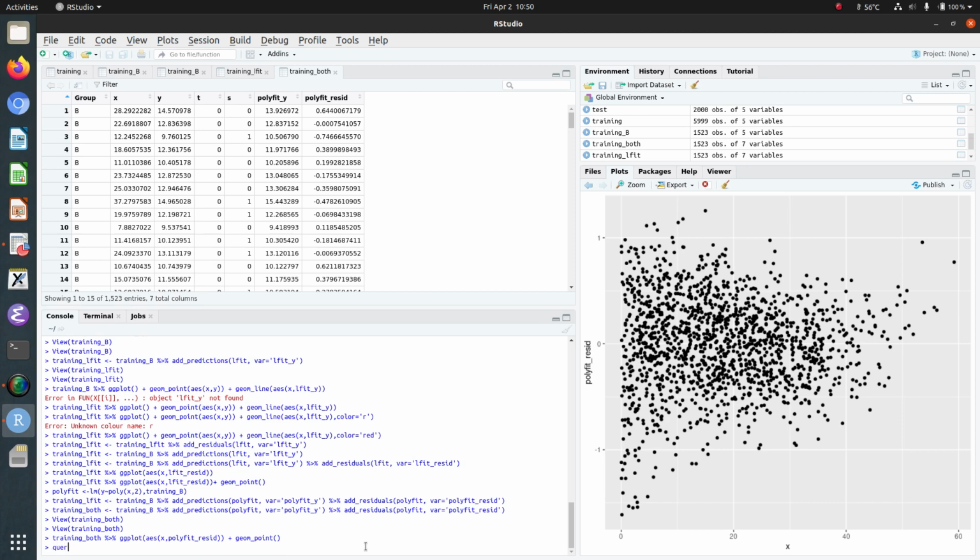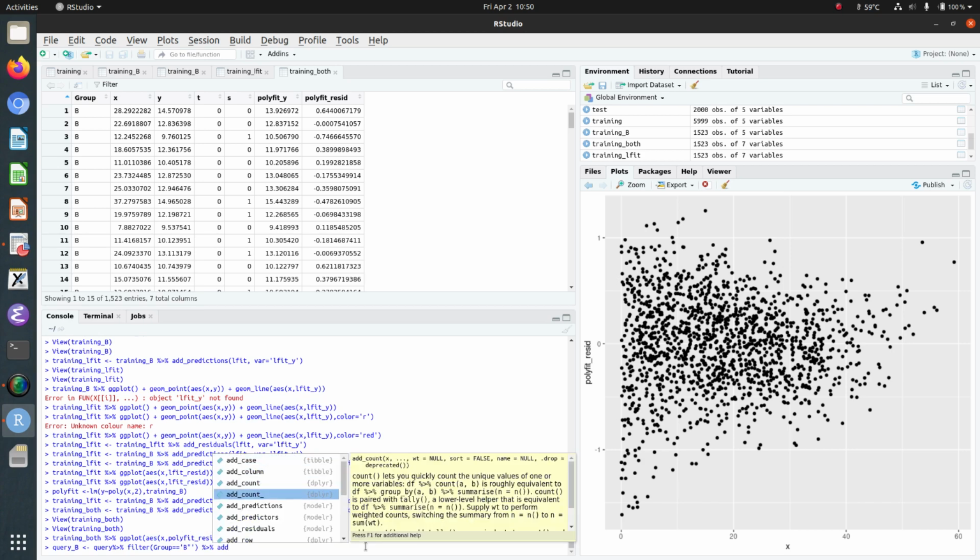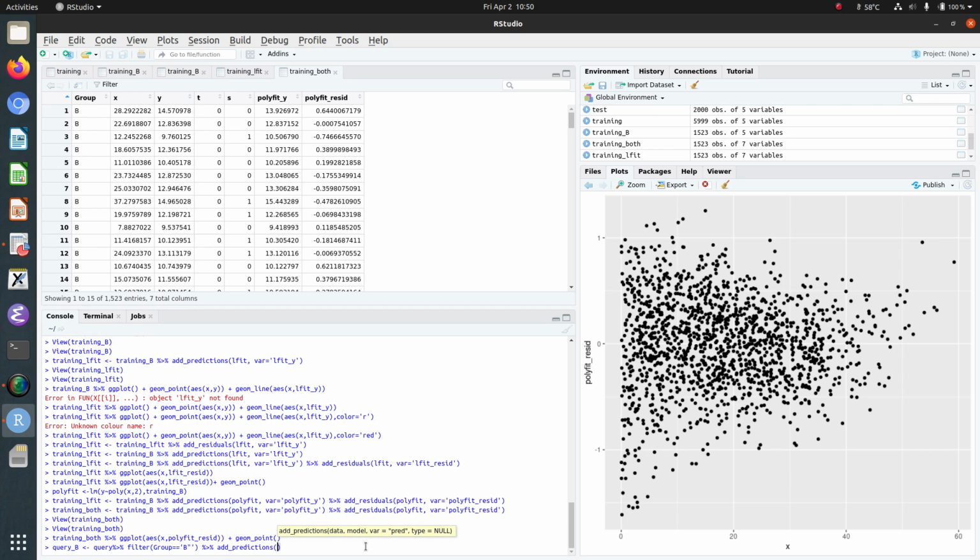So here we go. Let's take our query data. We'll call it query B. We take our query data, we filter out the group. And now, what are we going to do? Well, we can use the same model. We can add our predictions, lfit, same model as before. It knows how to use the new data.